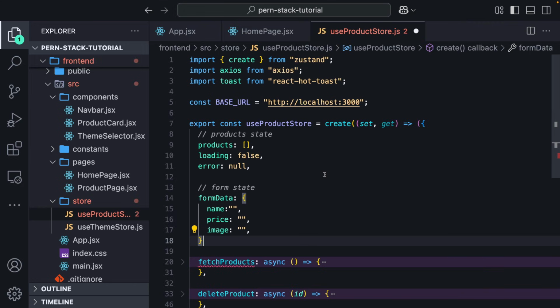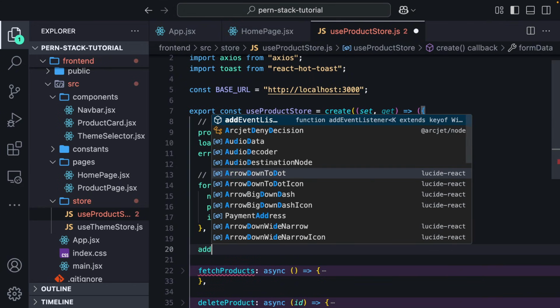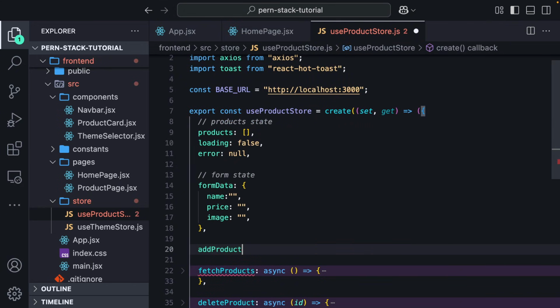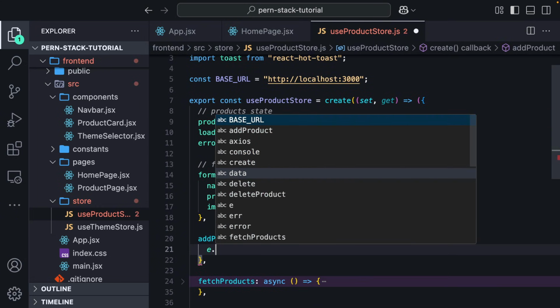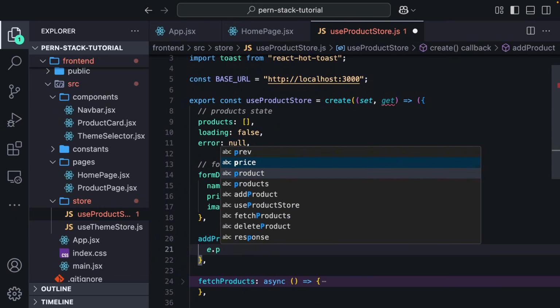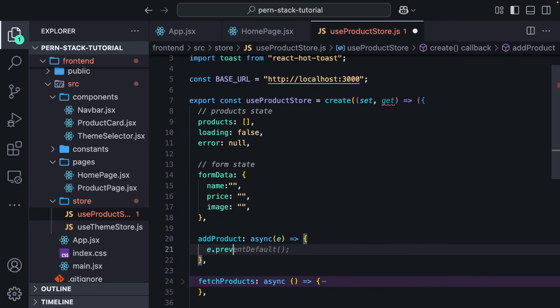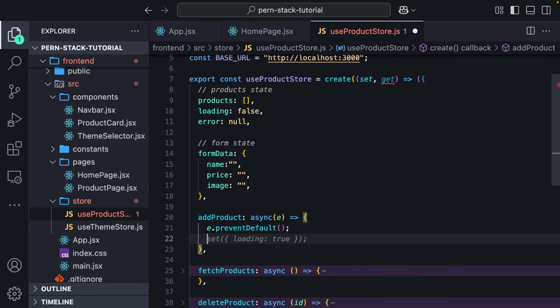Now we're going to need a function to be able to add a product. Let's say addProduct. This is going to be an async function, and we're going to take the event, because this will be the form submission, and we would like to just prevent the default first. So let's say e.preventDefault. And next we're going to build the functionality in just a second.